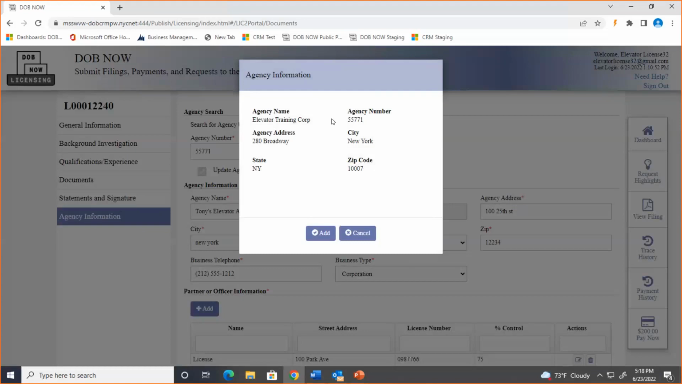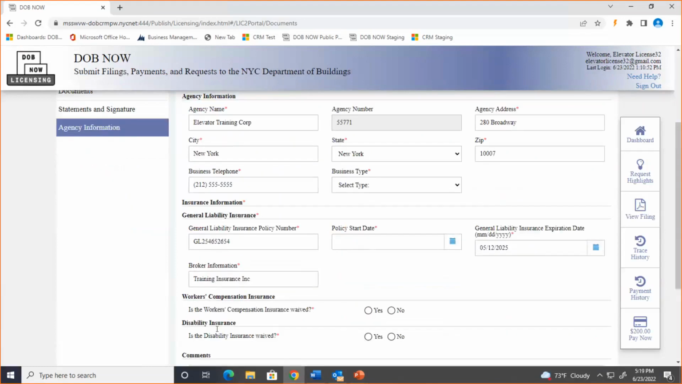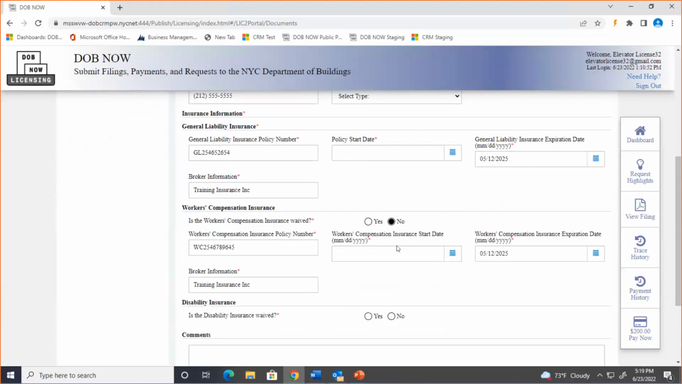Okay, so there's the agency number. I'm going to head over here and click save or search to add, and it updates that information. Now, maybe I need to update some of this additional information over here. Maybe it's got a different address, different phone numbers, different business type. Okay, and then everything else over here. Do we have workers' compensation? So we're going to need to check these off.